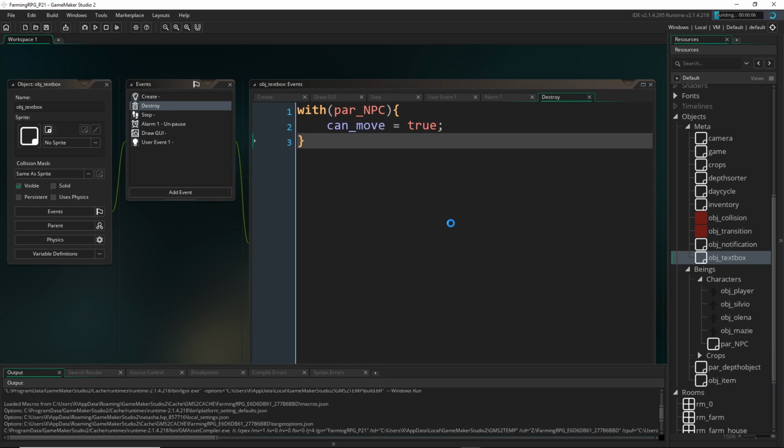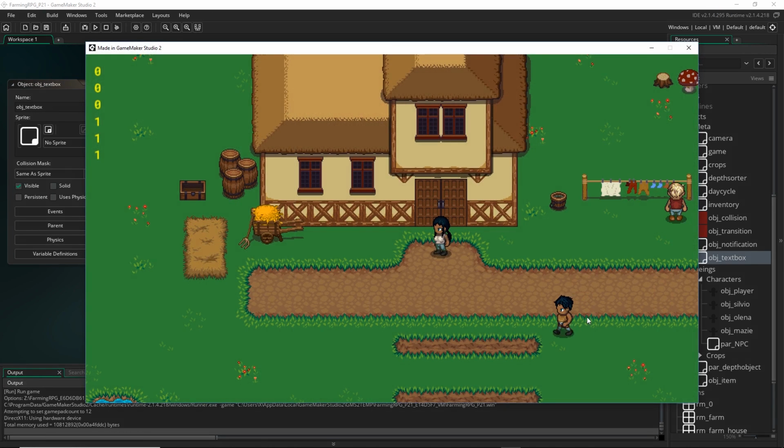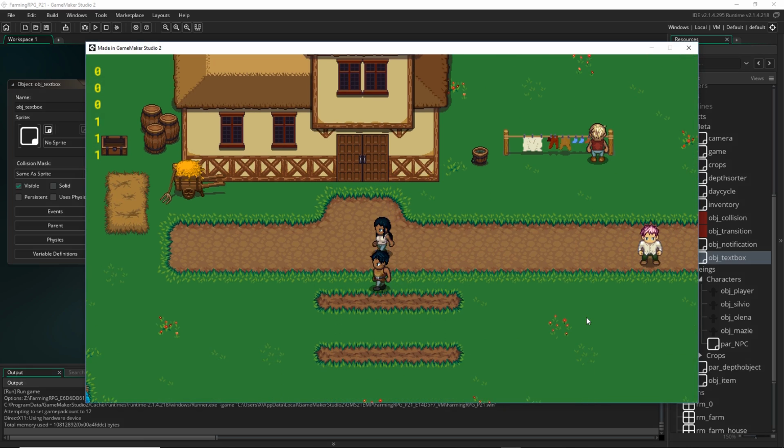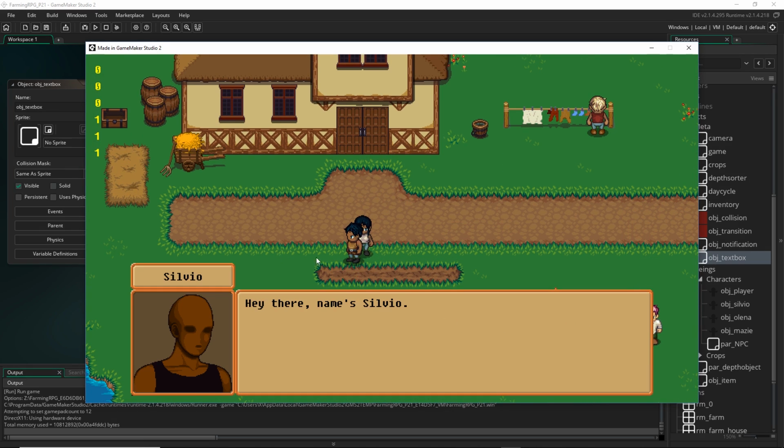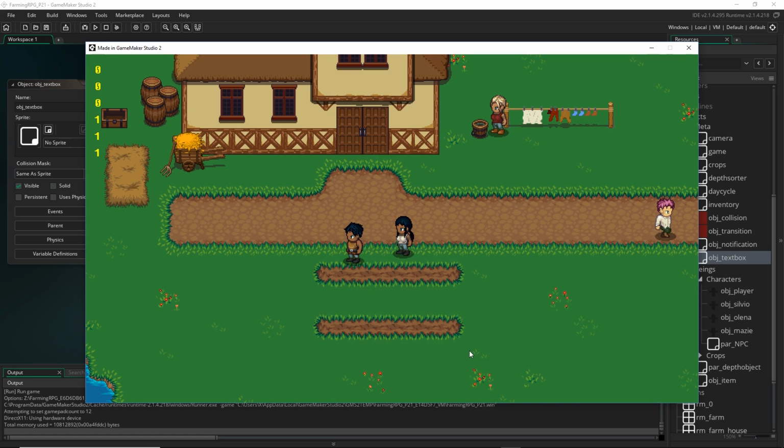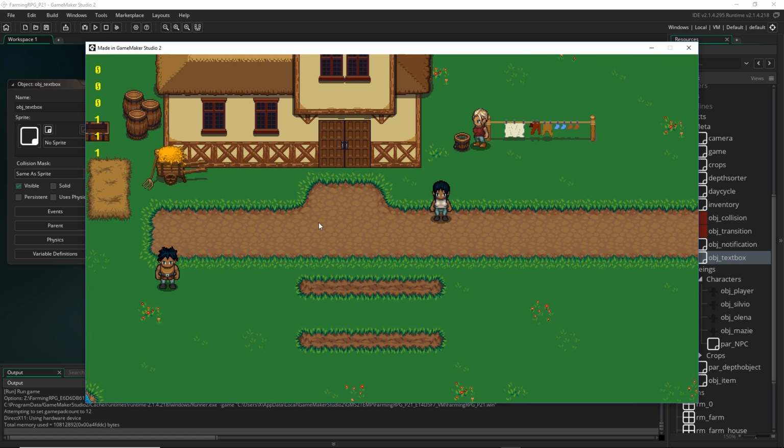Everything should be working now, so let's test it. Alright, let's come over to him. Great, so he stops moving to talk to us, and enough time has passed for the alarm to go off, but he still isn't moving. Great. And if we just wait a while, he resumes moving. Okay, awesome. So there we go. So we've finished our brief little bit on dialogue.